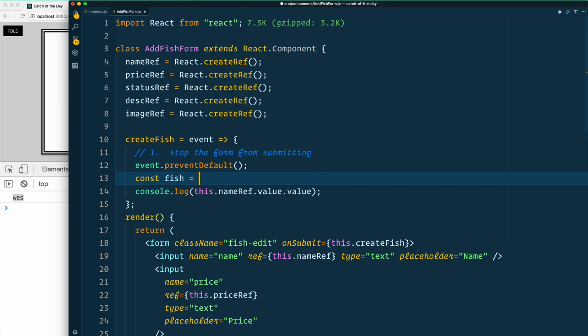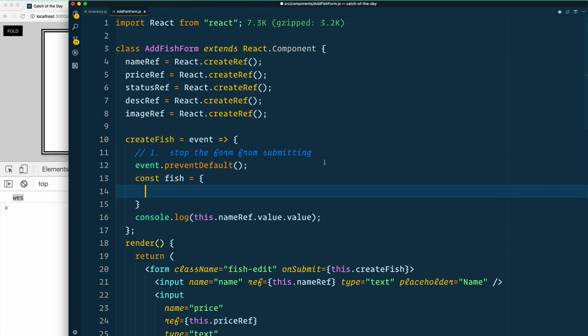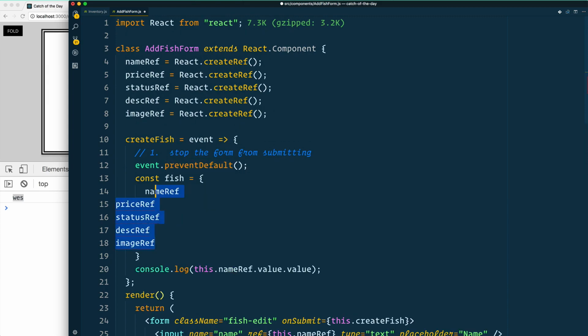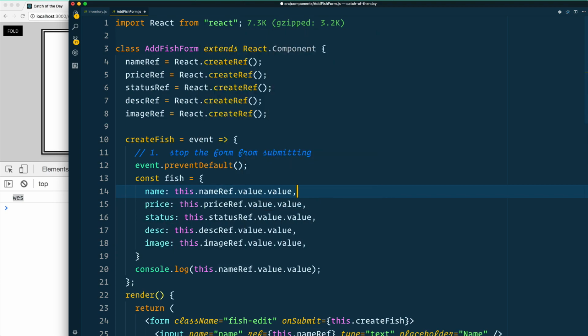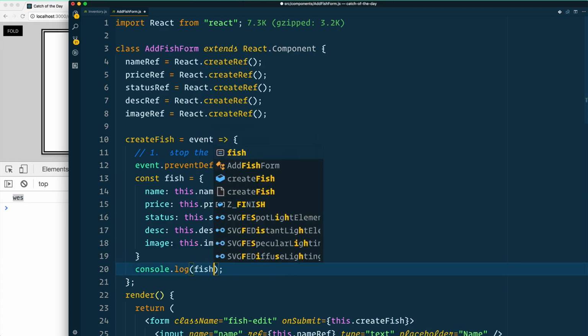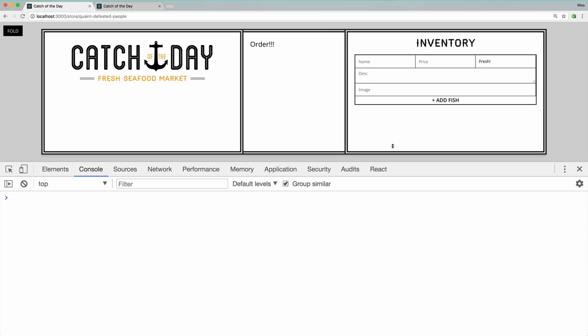Let's say const fish is equal to, and it's going to need all of those values that we have. So it pastes them all in here again. This multiple cursors is really handy for this type of thing where you have to type essentially the same thing over and over again. So I'll copy it. It's equal to this.nameRef.value.value. And then is that going to work? Let's just console log that entire fish object now. Let's see if we have created a fish.